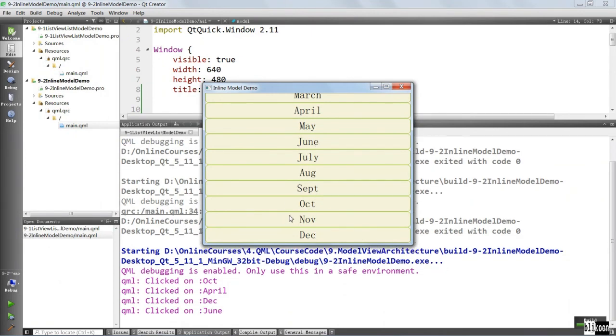In the next lecture, we're going to show you how you can put some decorations on your list view and decorate the header, the footer, and put some highlights on your data.